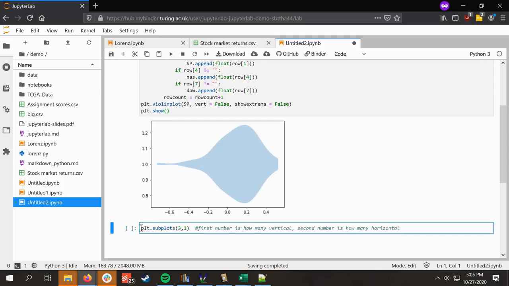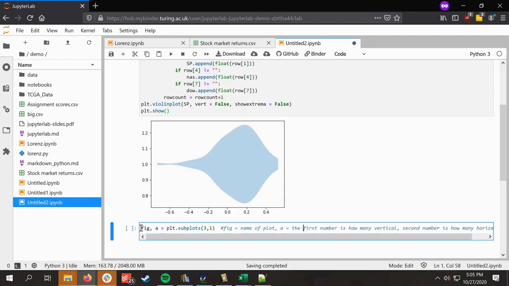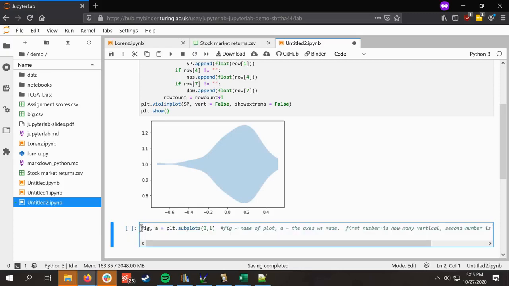But we need to give this a variable name, and so fig works. And also, what subplots is doing is creating a series of axes for you automatically. And so we'll call those series of axes A. So in thinking about what's going on here, fig equals the name of the plot, A equals the axes we made. Okay, so now we go down and we can start adding plots.